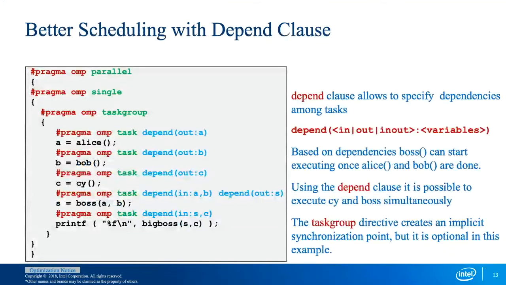Now, this is all very interesting, but we have serialized half the work in that example, and that doesn't seem like a very good use of resources. So how can we fix that? Well, we can fix that by introducing a dependency clause to our OMP task generation.